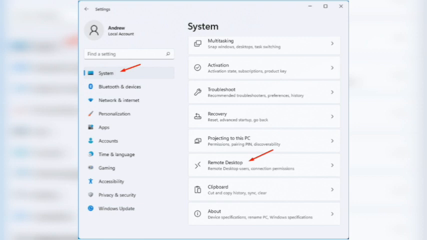Enable RDP via System Settings in Windows 11. Let's take a closer look at how to turn on RDP on Windows 11 with the help of the standard Settings app. Open Start Settings. In the Settings window, select System. Then scroll down and click Remote Desktop on the right pane.